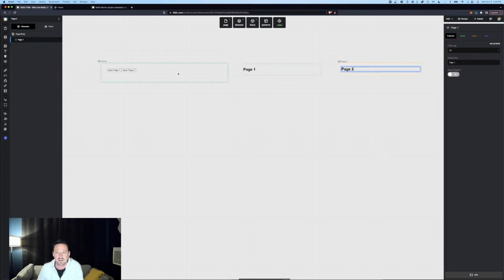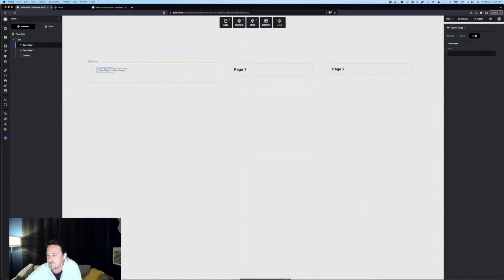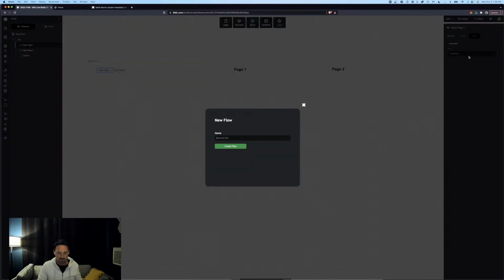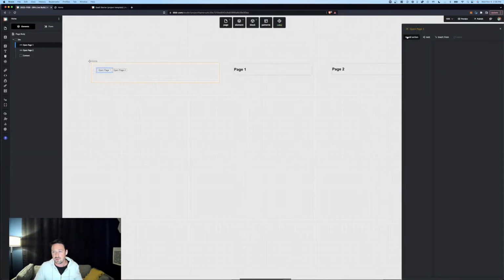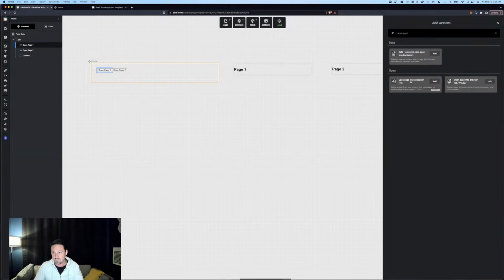And then the first thing I'm going to set up is a normal thing that happens in Bildr. When you click on a button or something on a page, you want to open a different page into a container on the first page. So we'll go ahead and do that. We'll go on click, we'll make a new flow, call it open page 1. That's going to be an open page action.